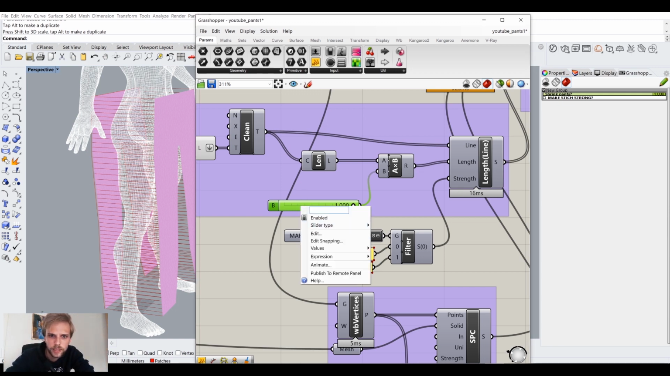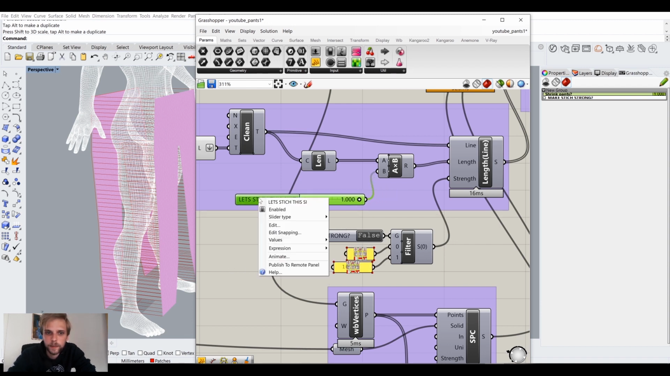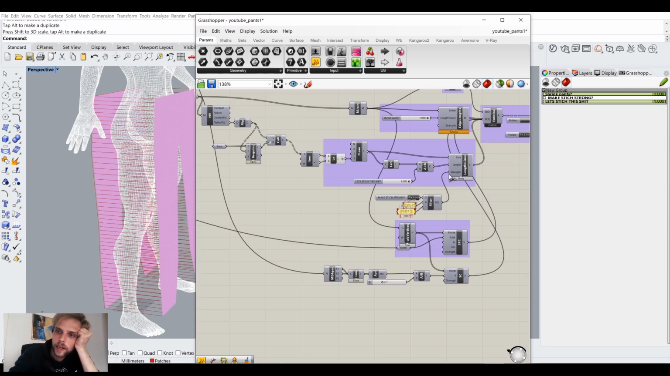So I'm going to right click on this and call this stitching. Let's stitch this. Okay. And let me just publish that. Okay. So we have these 3.